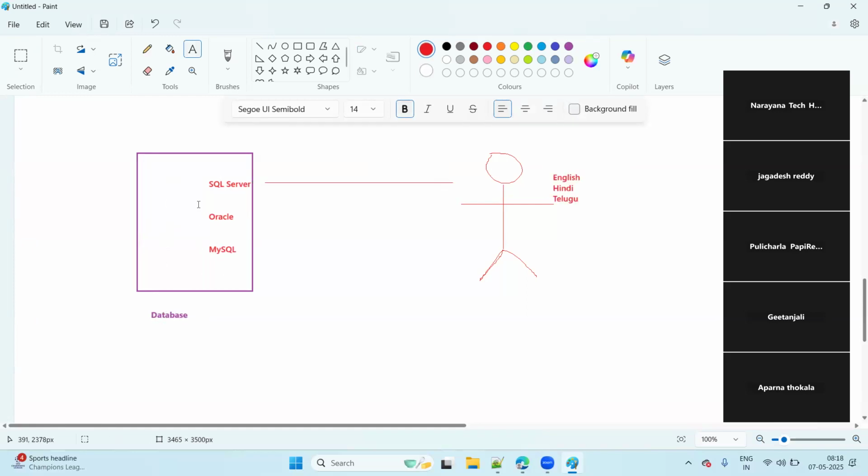They are software. They don't know English, Hindi, or Telugu. They know only the database language, guys. The database language for SQL Server is SQL and TSQL. All of you observe.